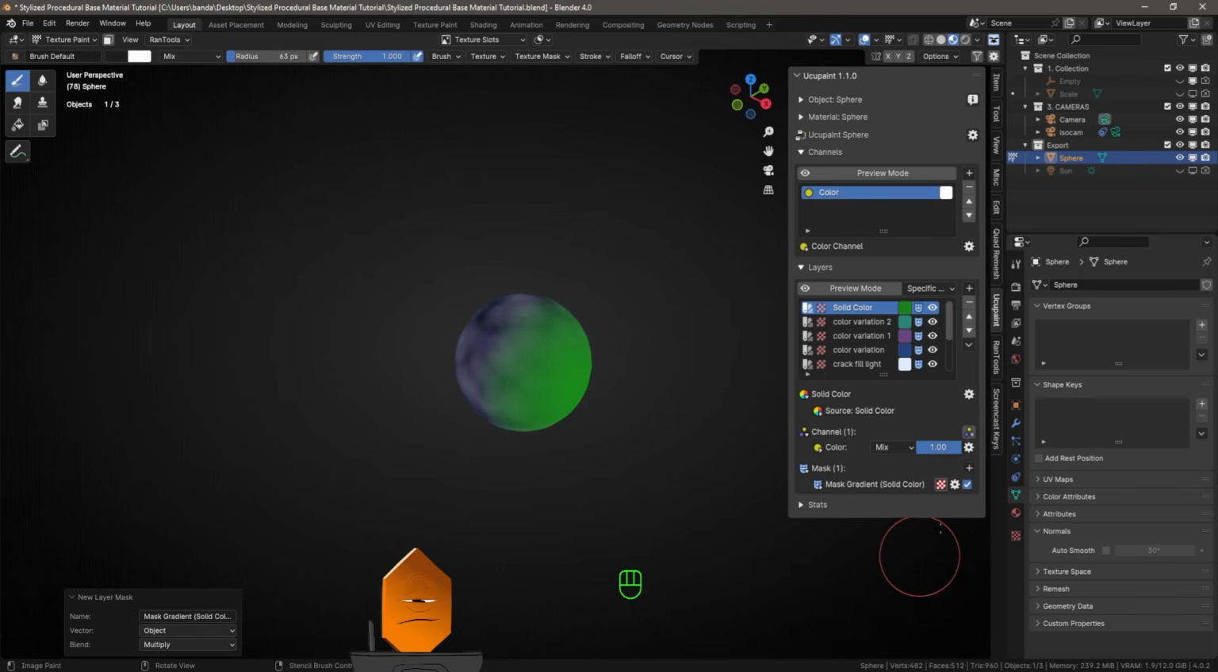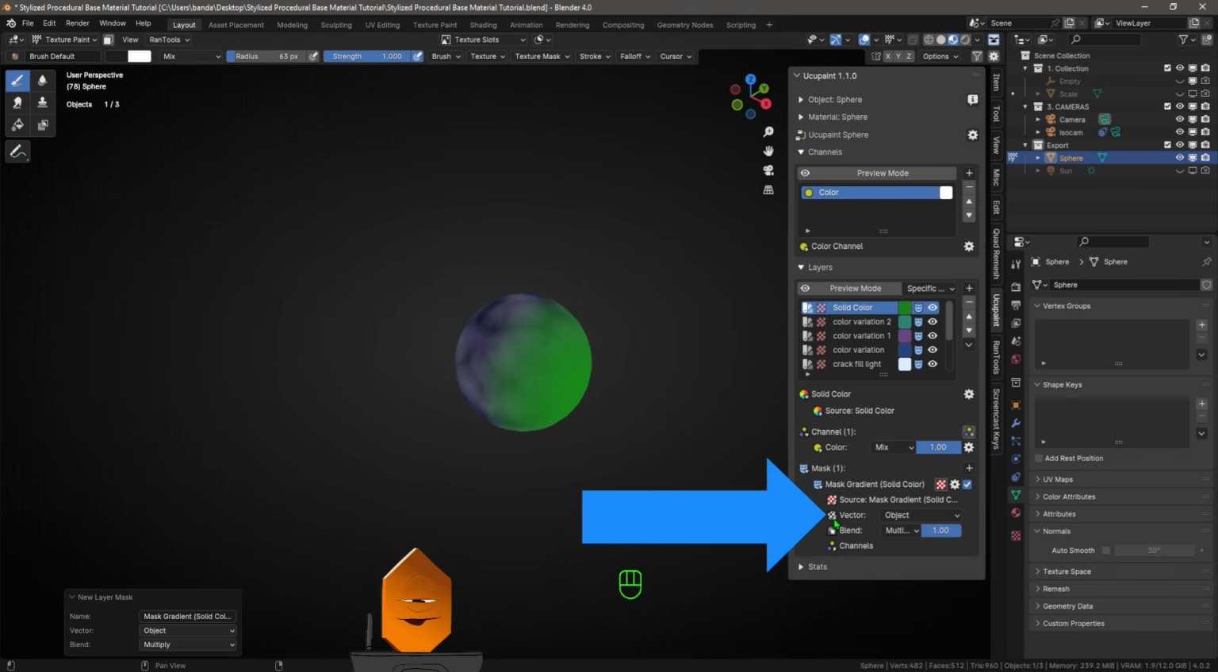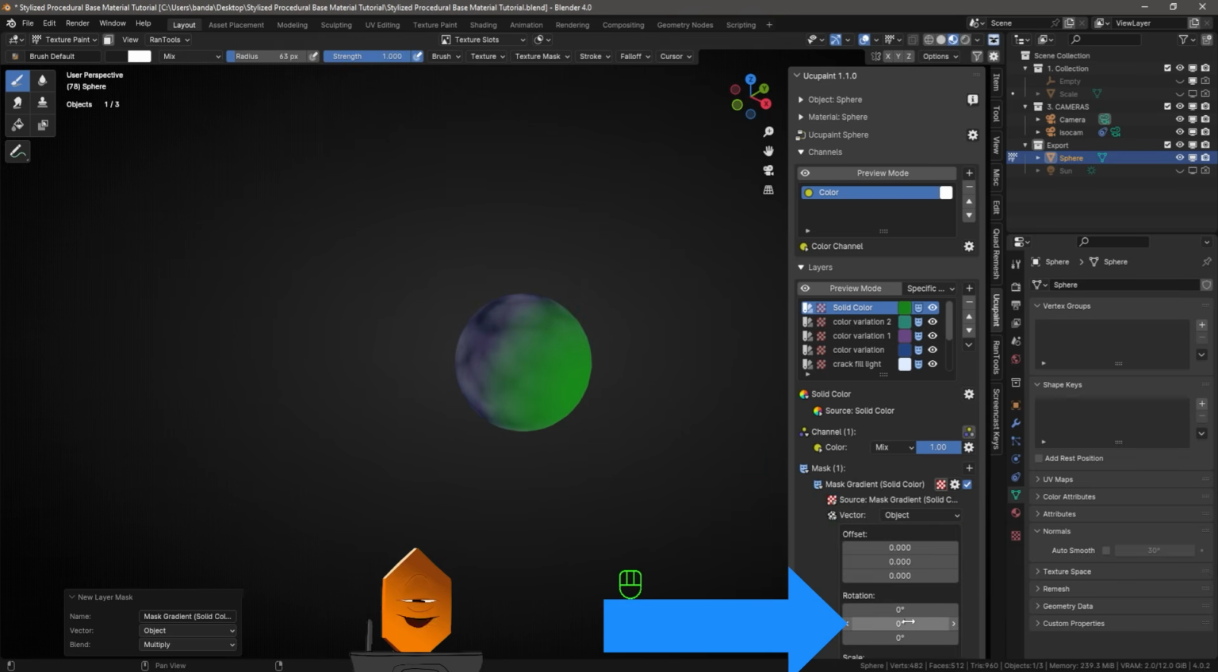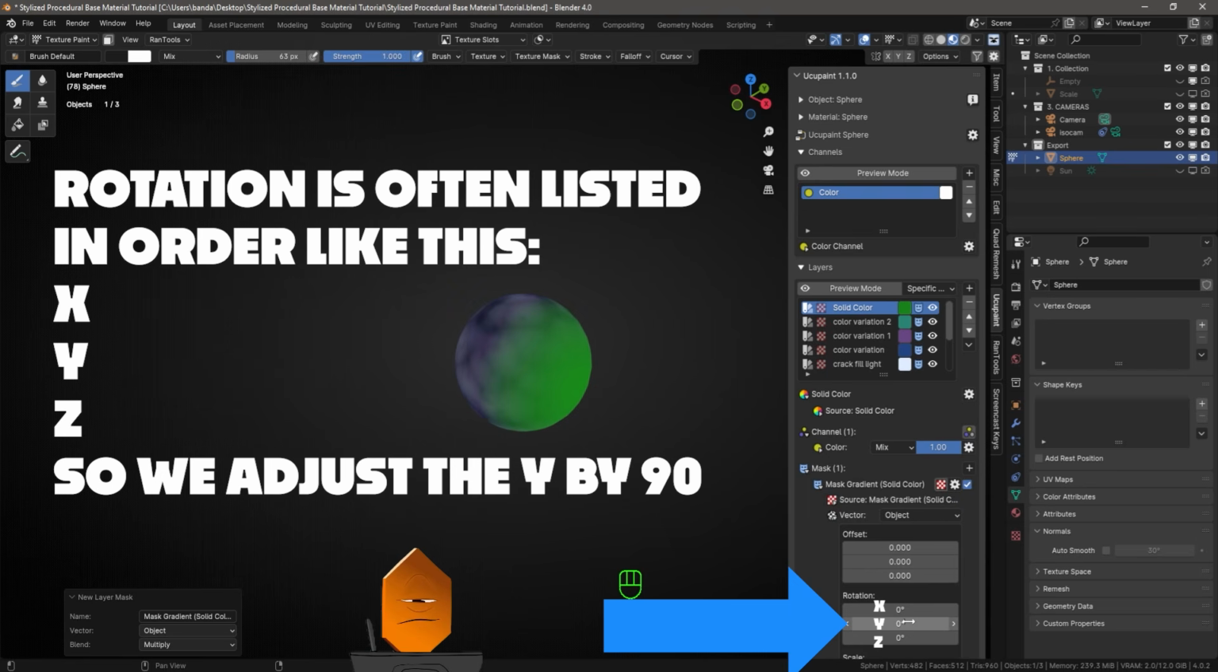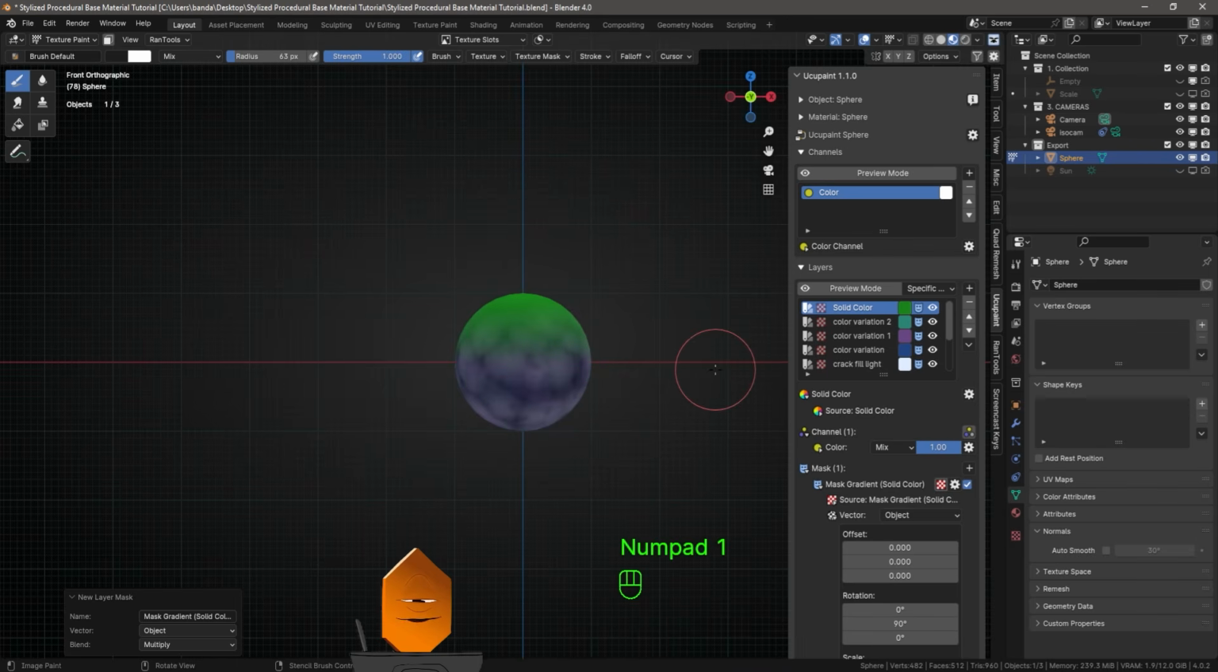Then I'll open the mask options, navigate to vector, and under rotation, select the middle option. I want our moss to appear on top of our stone, so I need to rotate it by 90 degrees on the y-axis. In Blender, the axes are always presented from top to bottom as x, y, z. So to rotate our gradient by 90 degrees on the y-axis, I'll select the middle one, which is the y, and type in 90.